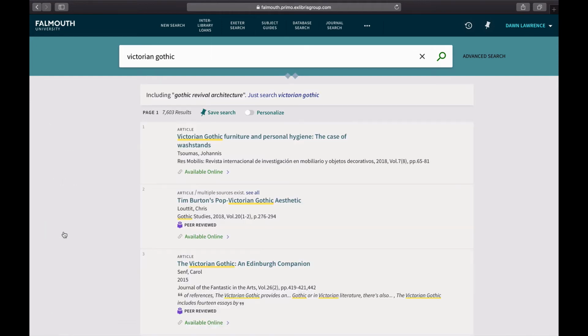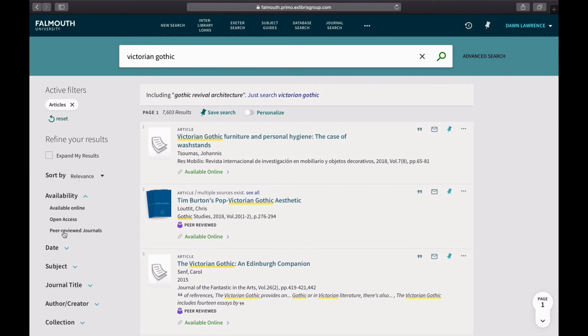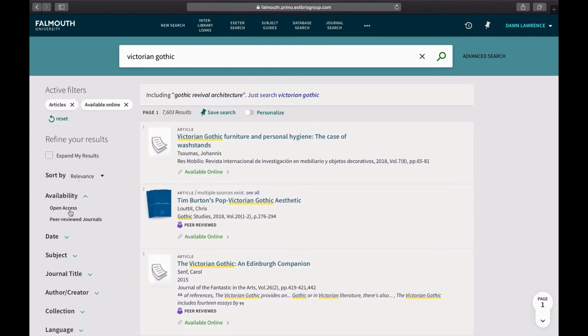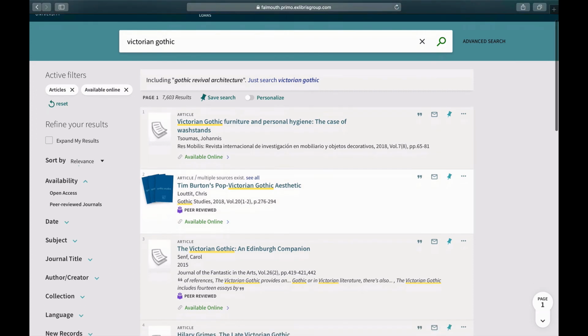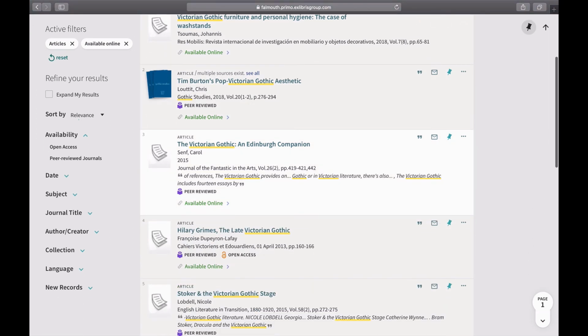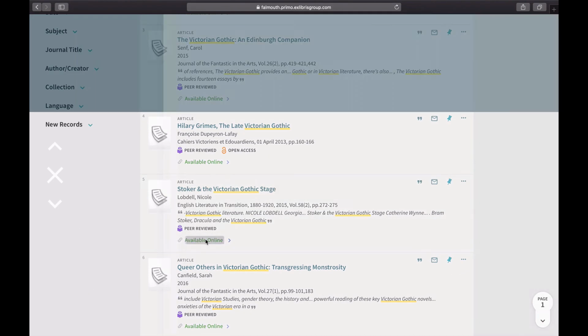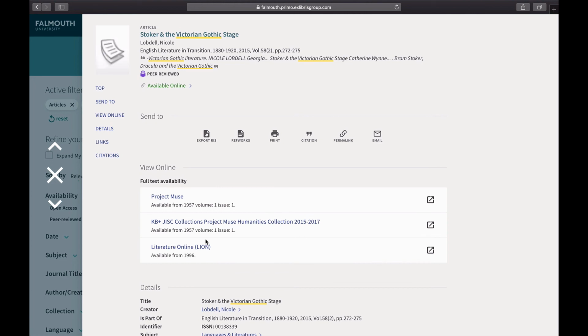If I just click that to limit to journal articles, and if I want to find online articles, ones where you've got the full article that you can look at online, I just click on available online just here, and then you can see my two filters are just at the top here. Then I can start scrolling down through some of my results and just click on the available online link here just to get to the full article.